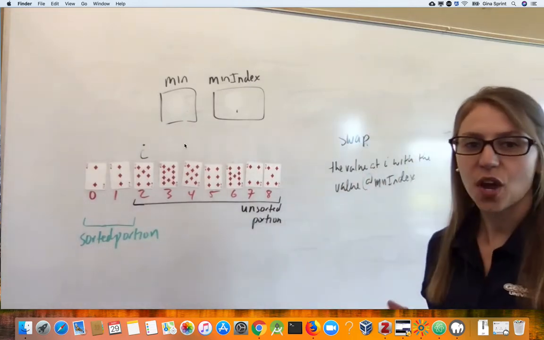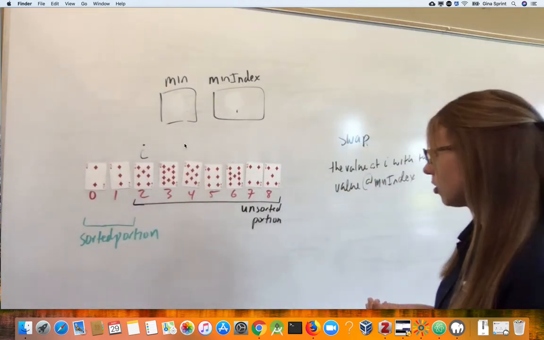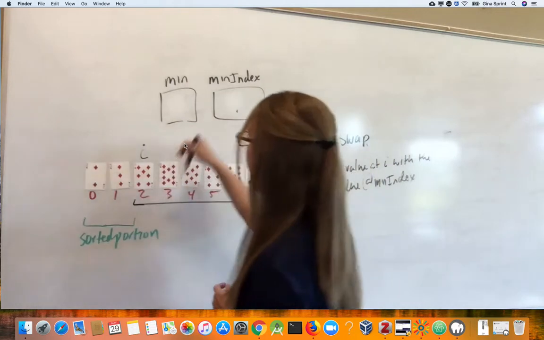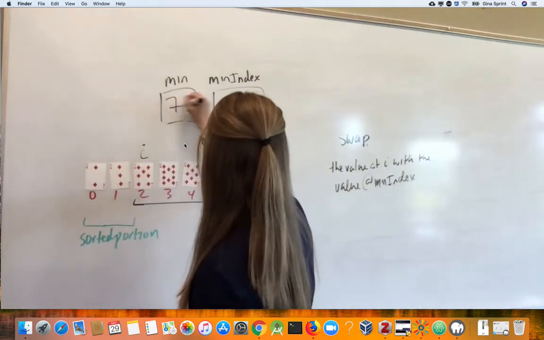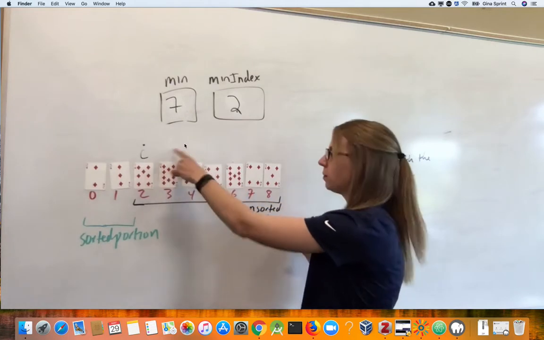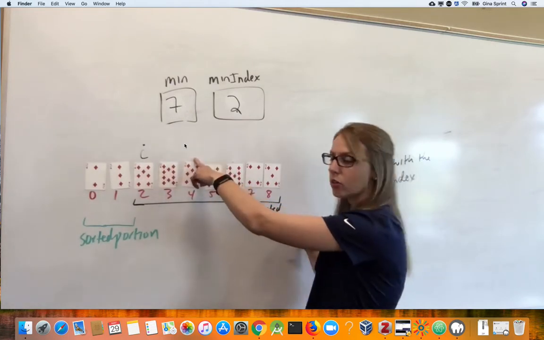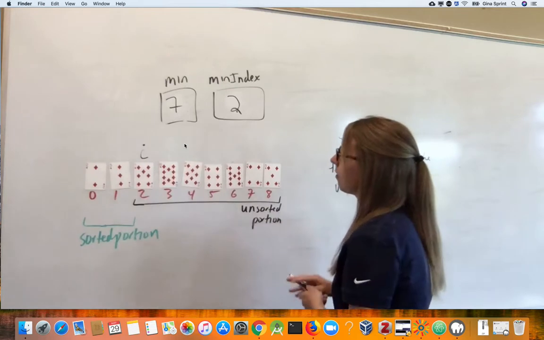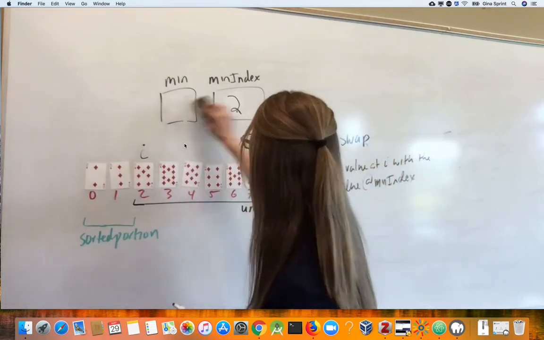Okay, so our new minimum in our unsorted portion is assumed to be the value at I, which is 7. Is 10 less than 7? No. Is 8 less than 7? No. Is 6 less than 7? Yes, it is. We have a new min.